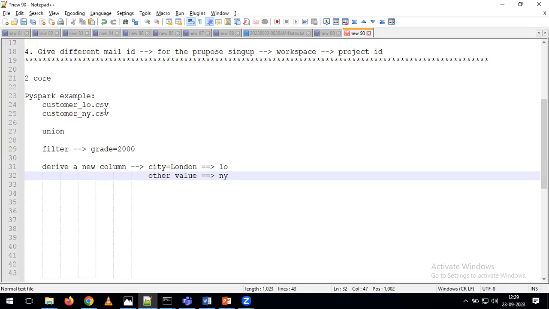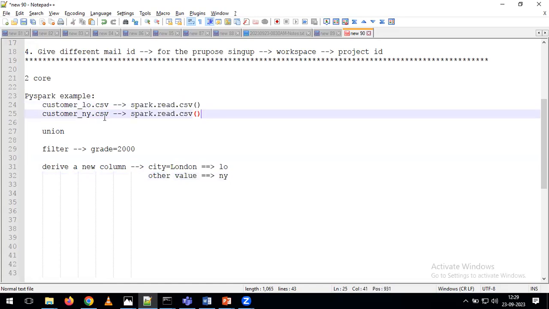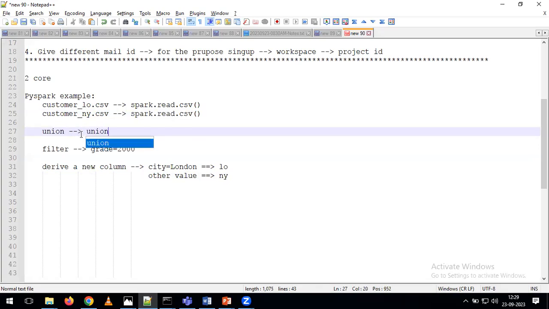What activities did we do to read data from this file? What is the activity we need to do? Simply we have to give spark.read.csv. With that you are able to read the data and create a data frame. After that, to read data from here also we give spark.read.csv. After that, to perform the union operation, which transformation did we apply? We applied the union transformation. With this, we are creating one more data frame.